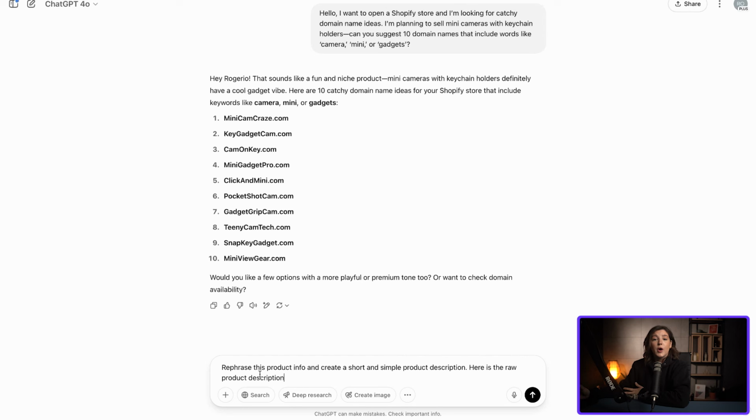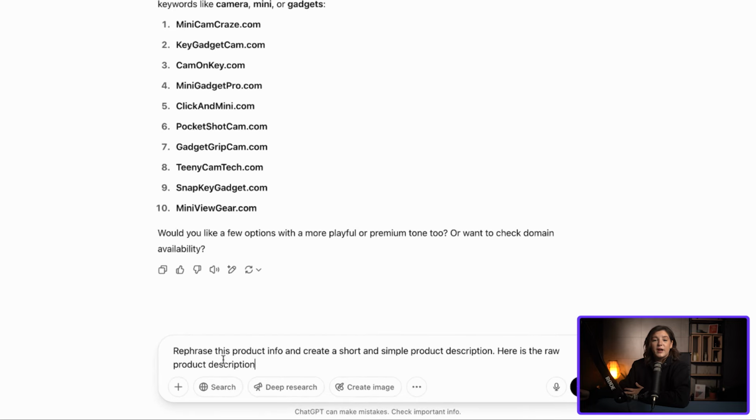With ChatGPT, anyone can quickly create a unique and well-written description, even if you're not a copywriter or fluent in English. So all you need to do is open ChatGPT and type something like, rephrase this product info and create a short and simple product description. Here is the raw product description.